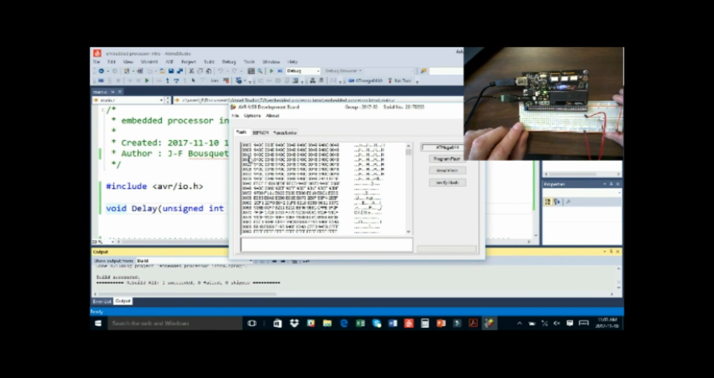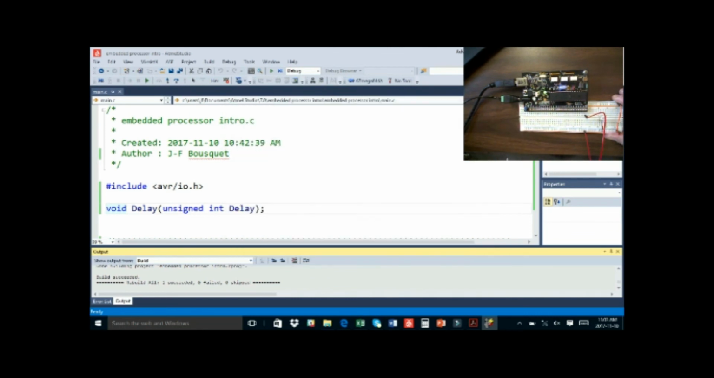So okay, I've loaded the program. Once I've loaded the program, I will simply click on Program Flash, and then the program is written. Now the one thing I haven't done yet is put my switches and my LED at the right place. So what did we say? If we look at our program, let's go back to our program.